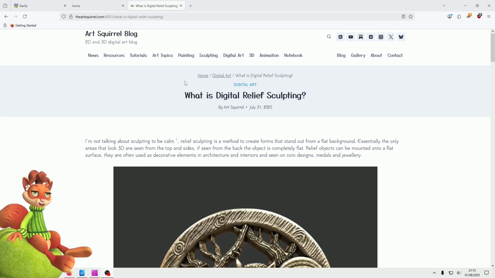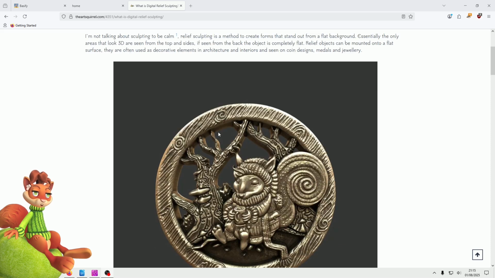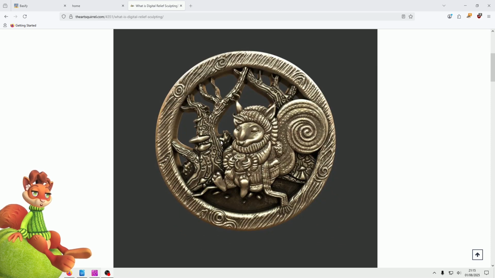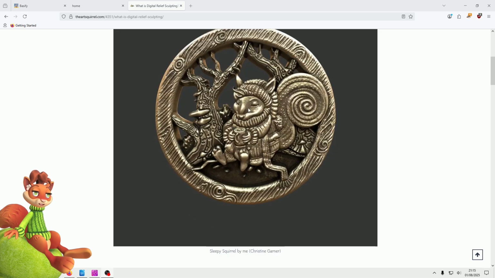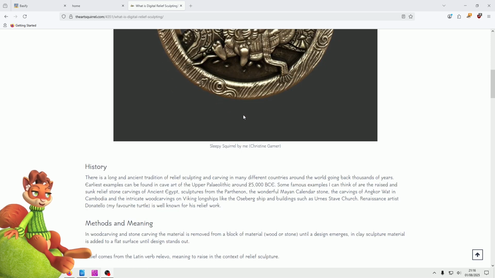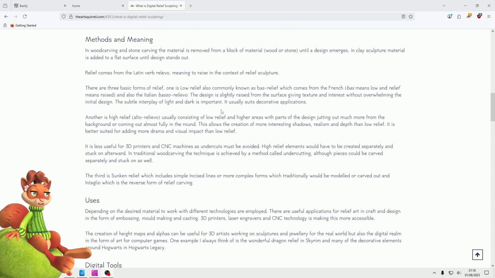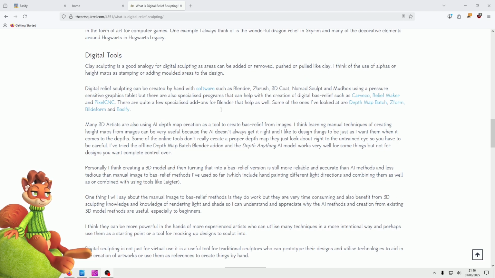Relief sculpting is a method to create forms that stand out from a flat background. Essentially, the only areas that look 3D are seen from the top and the sides. If seen from the back, the object is completely flat. Relief objects can be mounted onto a flat surface. They are often used as decorative elements in architecture and seen on coin designs and jewellery. If you need more information about that, I wrote this article about it on my blog recently.